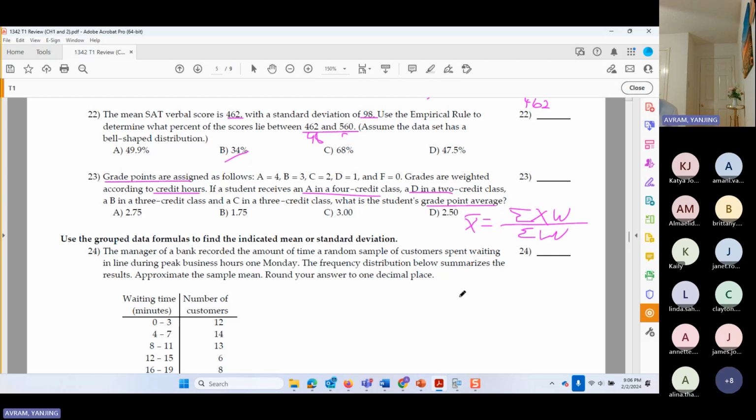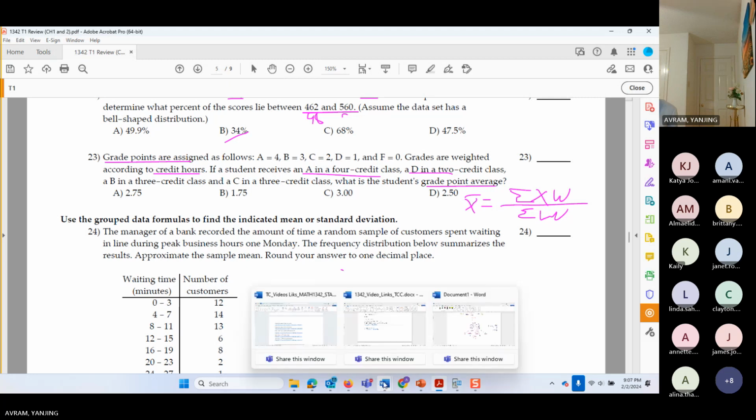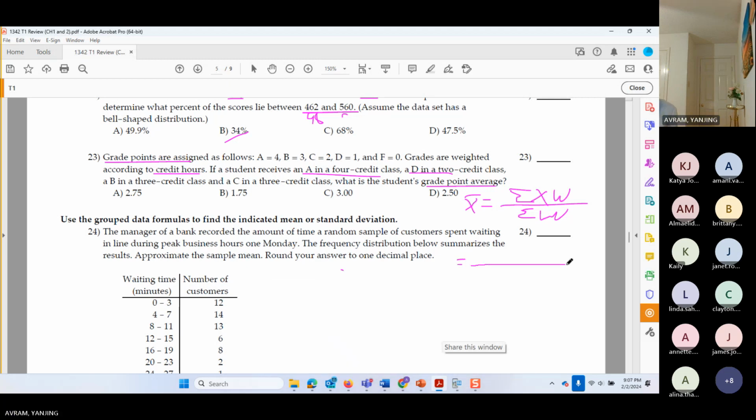Okay, so how do you do this one right here? Well, you have an A, which is 4 points, right? A is in 4 credit hours, so that's 4 times 4, and the weight here is 4. Okay, and then you have a D, which is only 1 point. So that's 1 times 2, and then we need to add 2, that's 2 credit hours.